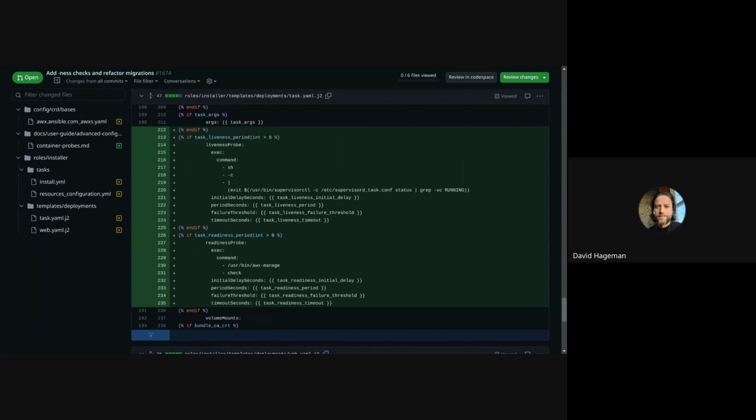Yeah, I guess probably the last thing that needs to be highlighted, and I didn't expose this as an option because theoretically it shouldn't need to be an option, is the actual commands, the actual checks, right? This is where there was some great discussion in previous PRs on what the command should be to determine if something is live or ready. There was a general consensus that the AWX manage check command was reasonable for the task pod, but is it really doing what we need it to do?